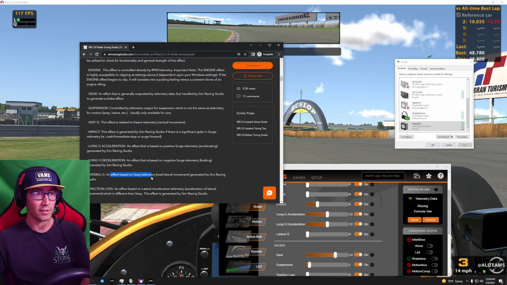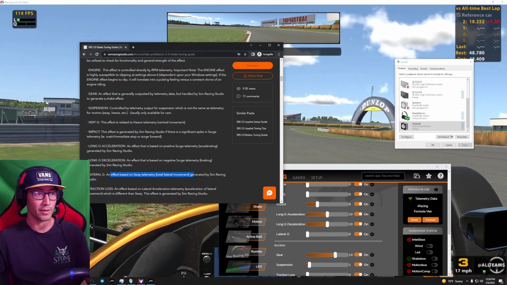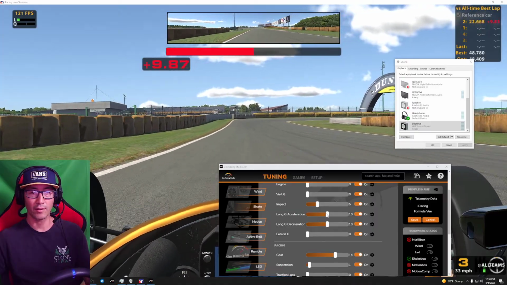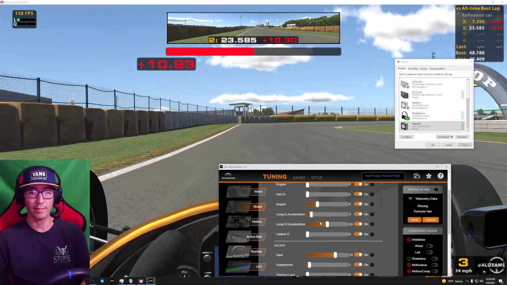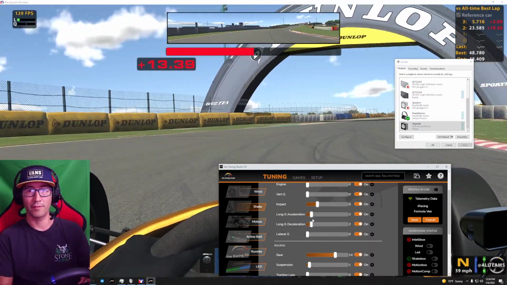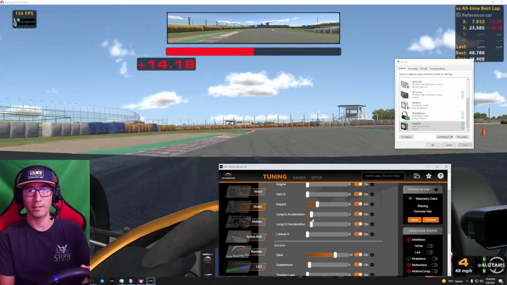An effect based on sway telemetry, total lateral movement generated by Sim Racing Studio. Okay. Personally, I don't like all these bumps on the straightaways. I'm going to turn these down to 2, so just enough to rumble a little as I'm driving.